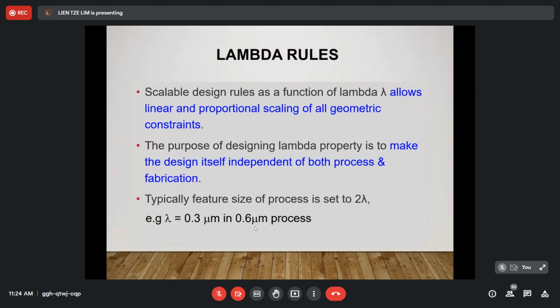Here there are statements for the lambda rules. Scalable design rules as a function of lambda allow linear and proportional scaling of all geometric constraints. The purpose of designing with lambda is to make the design itself independent of both process and fabrication. Typically, the feature size of a process is set to 2 lambda.